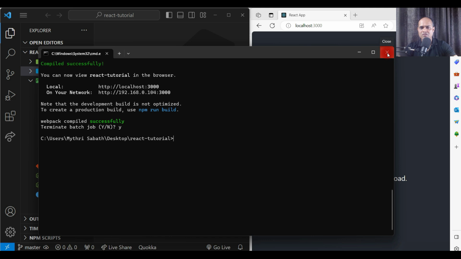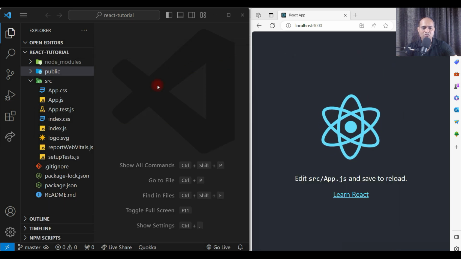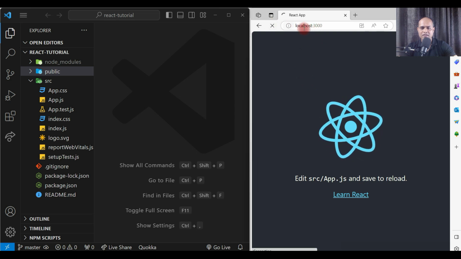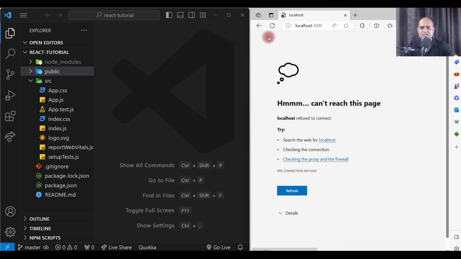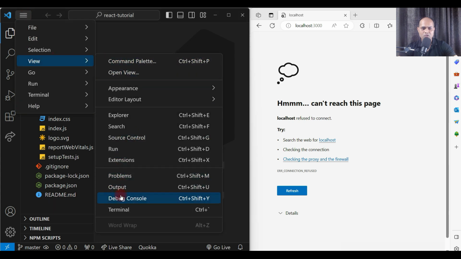There is no need of the terminal again, so I close it. If you refresh the browser, it will be broken right now because I stopped the terminal, so you can't reach the page now. So we'll do the same thing from Visual Studio Code. For that, we have to open the terminal first. I will go to View, and in View I will open the terminal.